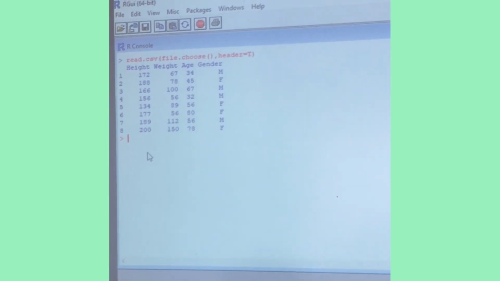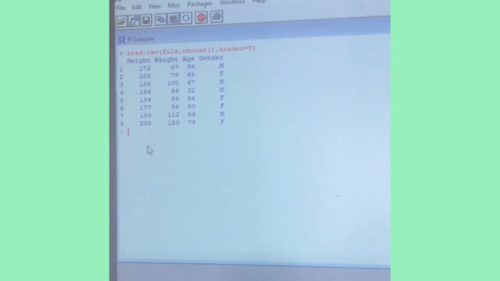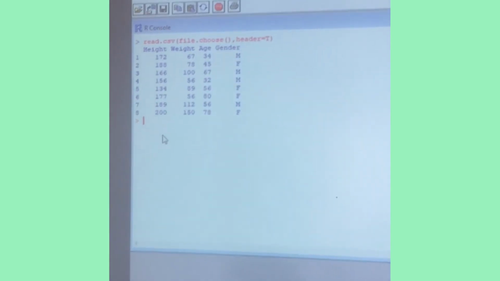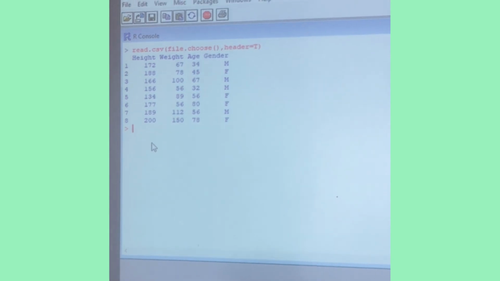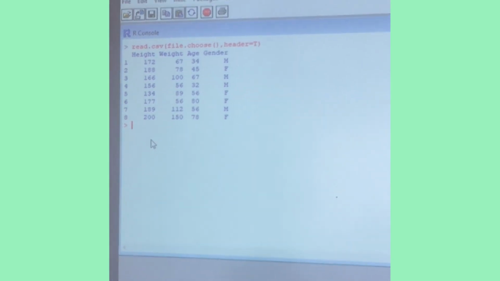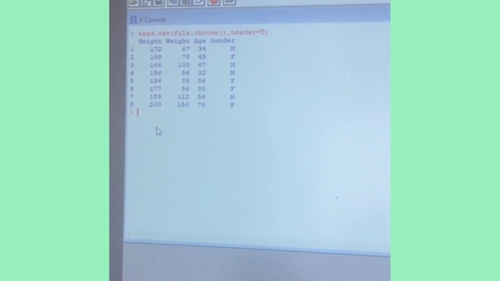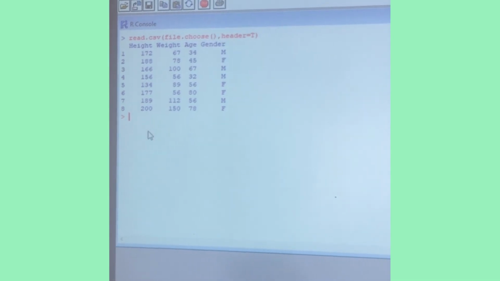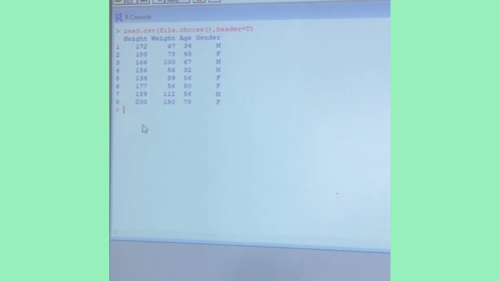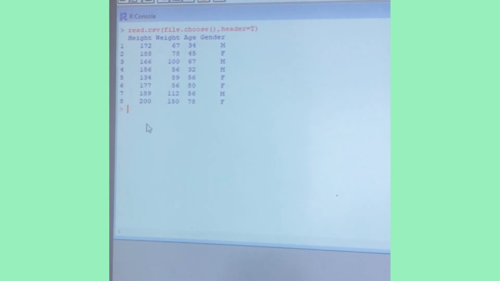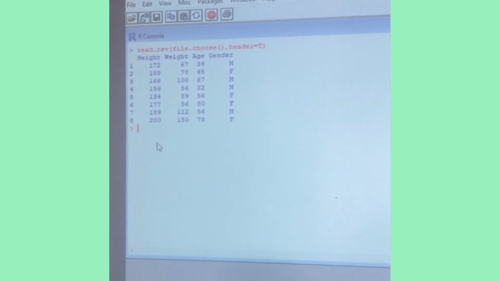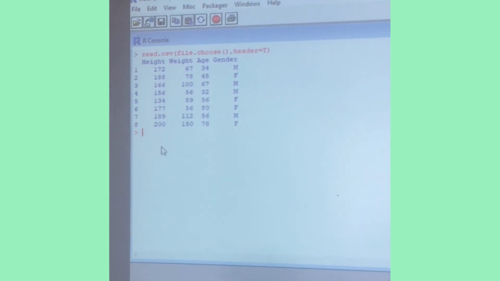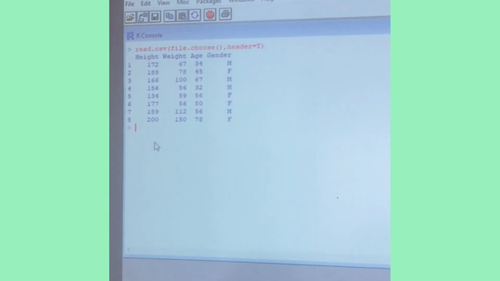So guys, hope you have understood this lesson. In the next lesson, we will learn how we can import the same data from Excel, but in the form of comma delimited values, not comma separated values. After importing those data, we will see how we can check, how we can analyze, how we can find the maximum, how we can find the mean, age, standard deviation, and the other stuff.